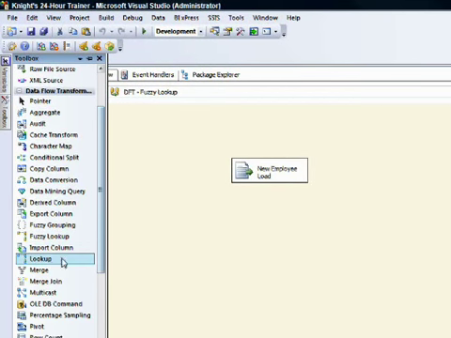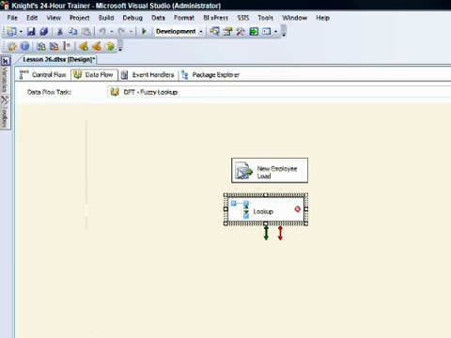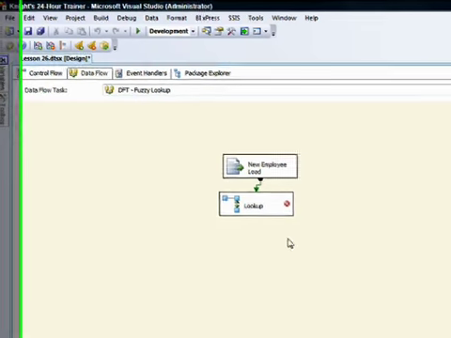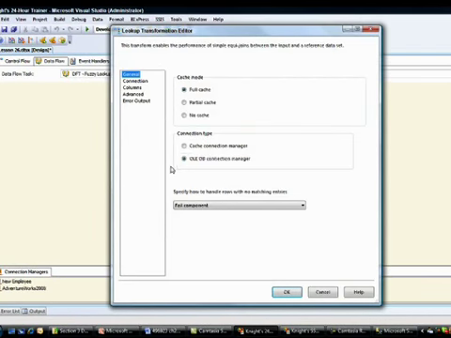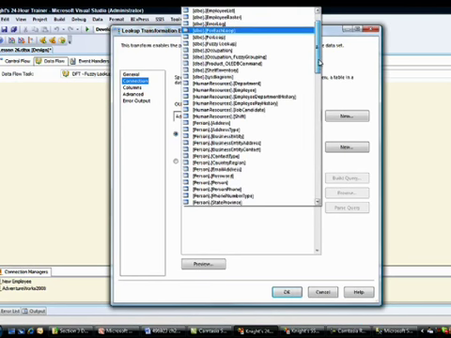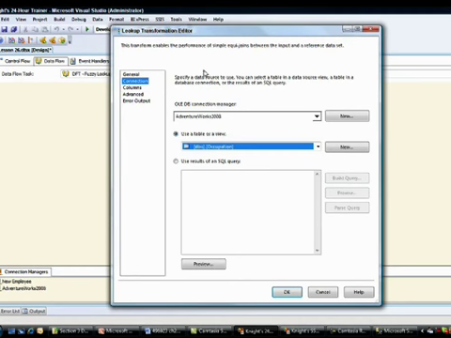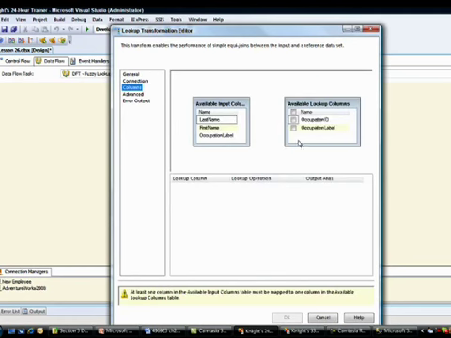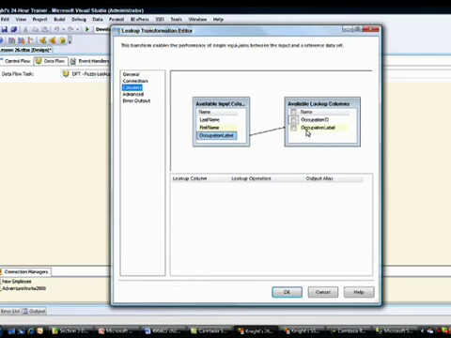So let's bring over a lookup and connect that to our source. And once we have that, go ahead and double click on it there. And everything looks good here. We're going to stick with full cache mode, and we're using the OLEDB connection manager. In our connections, we're going to select the table occupation that we just created. Occupation. And check out the columns. We're going to be using the occupation label and bringing back the occupation ID.